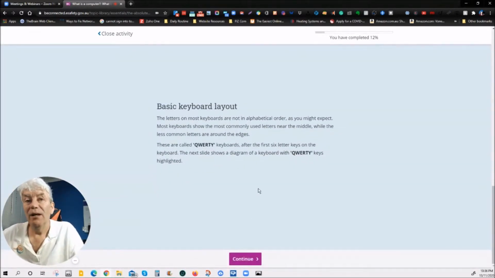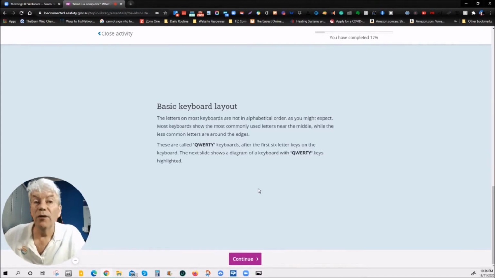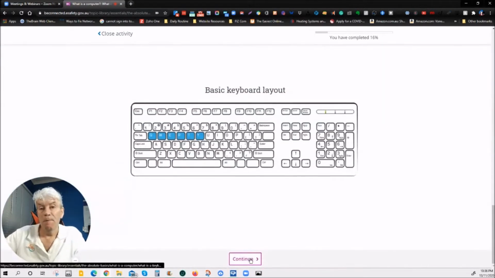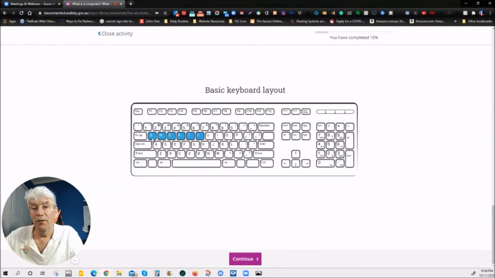The basic keyboard layout. The letters on most keyboards are not in alphabetical order. As you might expect, most keyboards show the most commonly used letters near the middle, while the less common letters are around the edges. These are called Qwerty keyboards, after the first 6 letter keys on the keyboard. The next slide shows a diagram of a keyboard with Qwerty keys highlighted. There we go, highlighted in blue there, Qwerty.